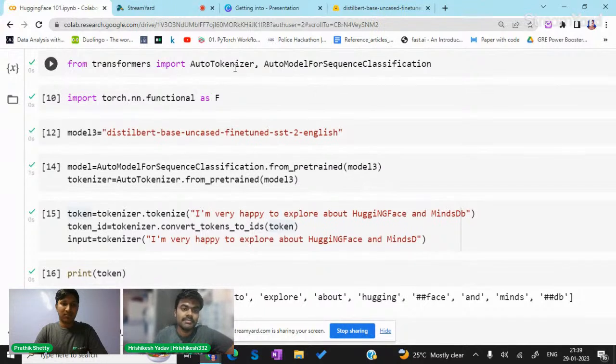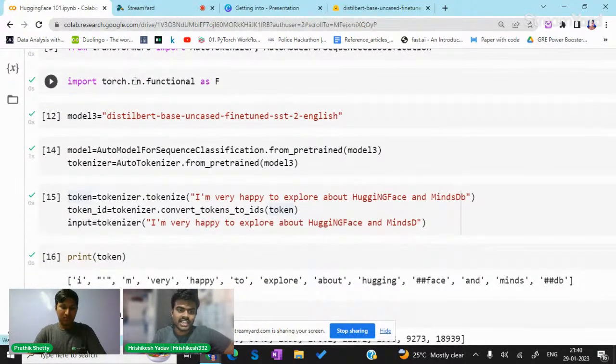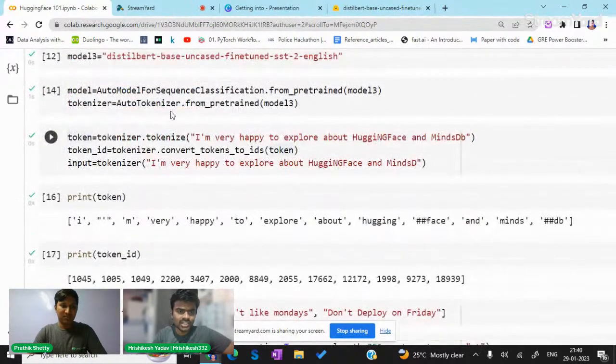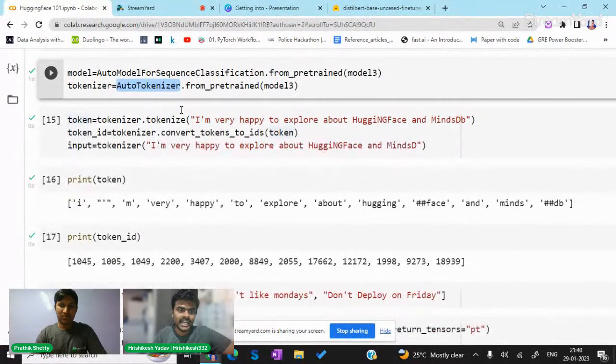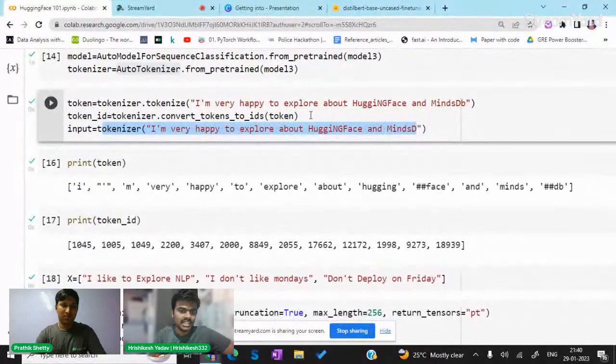You can see here from transformers we have imported AutoTokenizer and AutoModelForSequenceClassification to classify. What we are doing is using the distilbert-base-uncased fine-tuned model to classify whether it's positive or negative. That's why we are using this. Here we are also using AutoTokenizer, and torch.nn.functional is just to use softmax. Then here is the model, and we have used the AutoTokenizer on the model, then tokenized the statement here. This is just for explanation purposes.